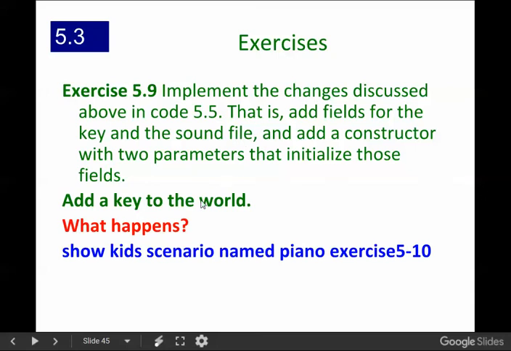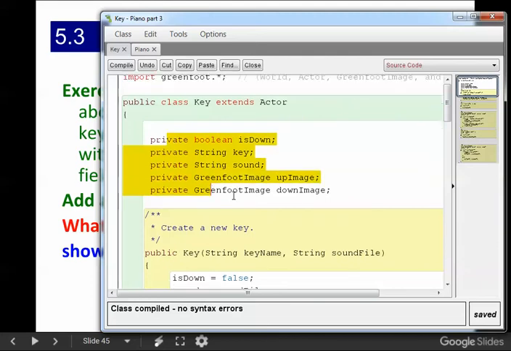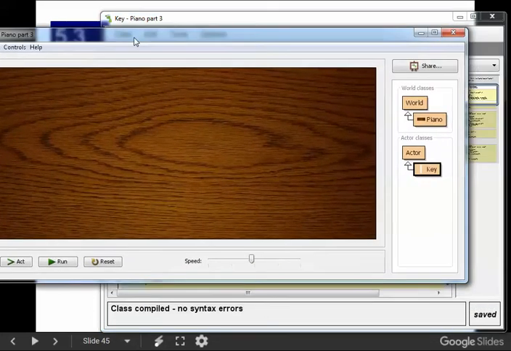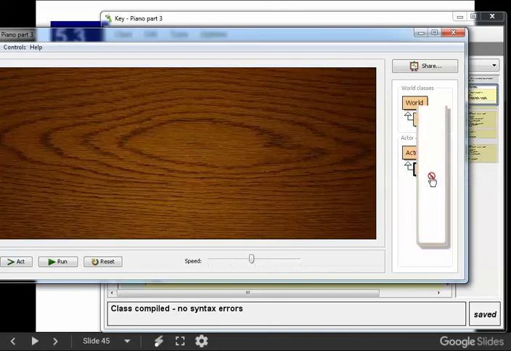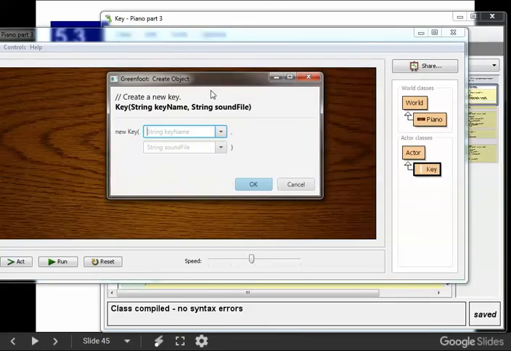Add the key to the world and see what happens. Basically we're saying, make sure you get this code, and let's see what happens when we add a key to the world. We're going to add a new key, and, oh my goodness, what's this? This thing popped up. Why did it pop up? Well, we just told it to. Because we put the key name and sound file parameters in the constructor, now we have to do this.